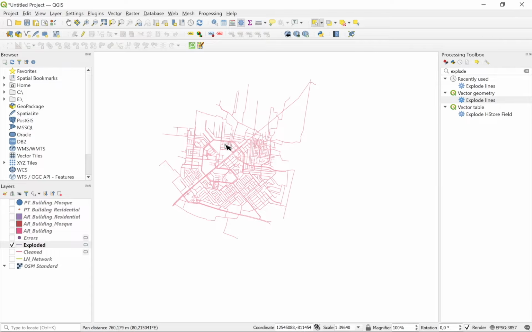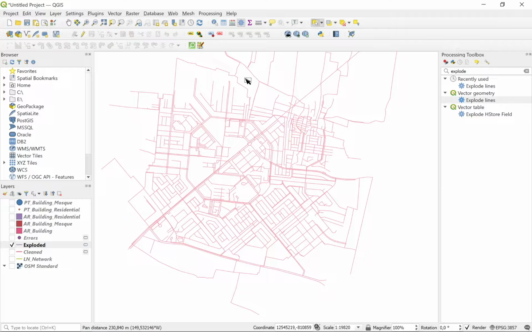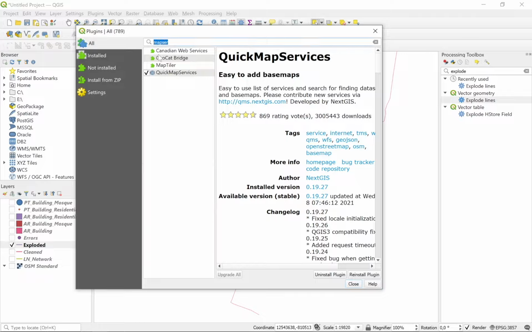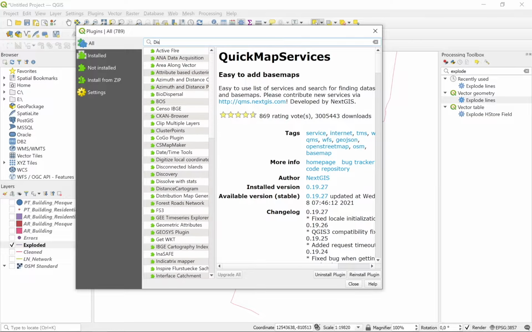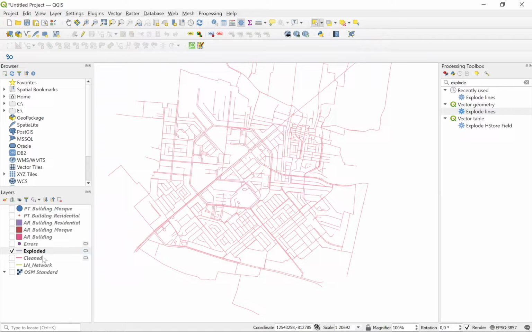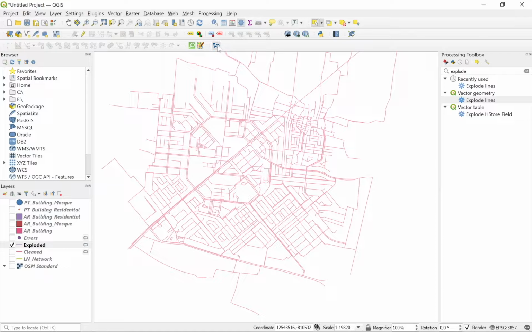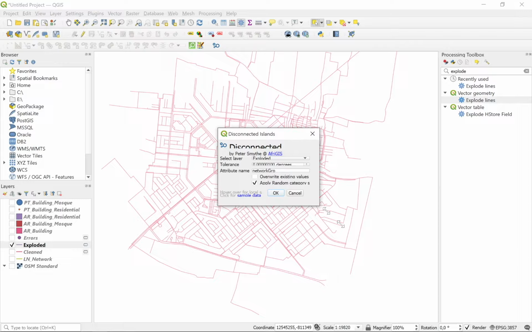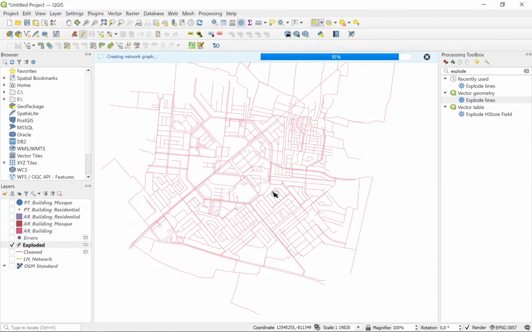After that we must check whether the network is connected or disconnected. So we can use a new plugin. We can go to the menu plugin, manage and install plugin, and then find disconnected island. Then we can install the plugin. Okay, here is our new plugin about disconnected island. We can use this plugin to check our segments. Select exploded and click OK.